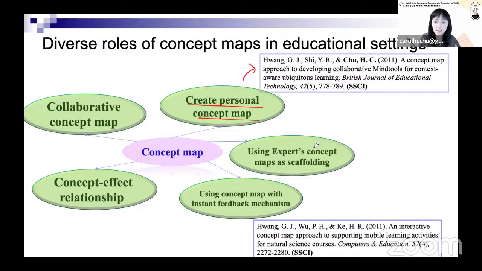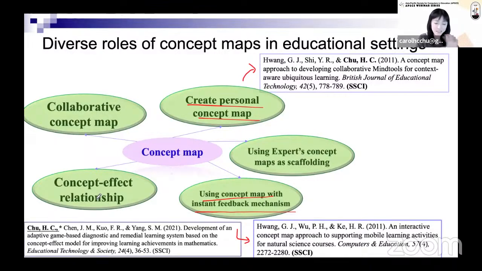So with expert concept map scaffolding, I can do diverse research here. I want to introduce this one, which is using concept maps with an instant feedback mechanism. That is a famous paper here, because the concept map, I will explain later. Next is concept-effect relationships, which I will also talk about later.